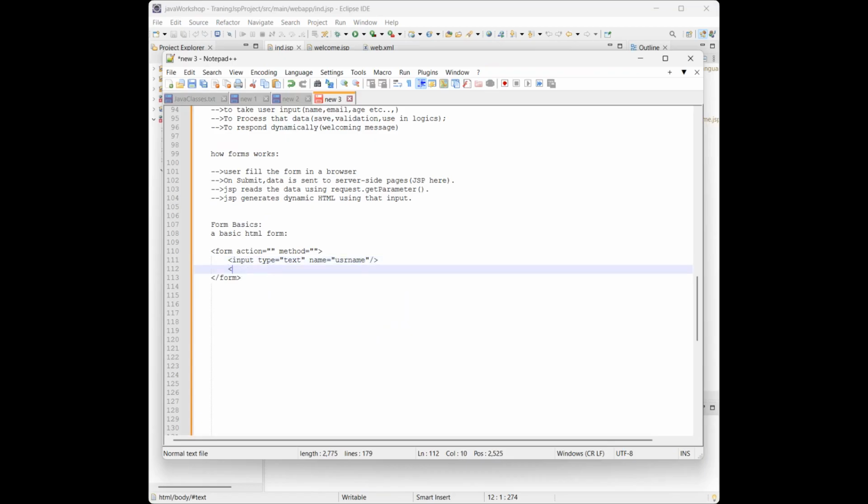Here again I'm taking an input, and this input I'm taking as a submit button. Here we have the submit, and we are giving the value. If you want to change the value from submit to login, you can give the value here itself. So this is the basic syntax of a basic HTML form. The important attributes are action, method and name.